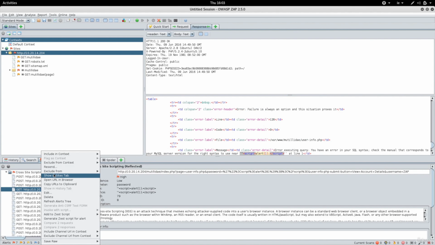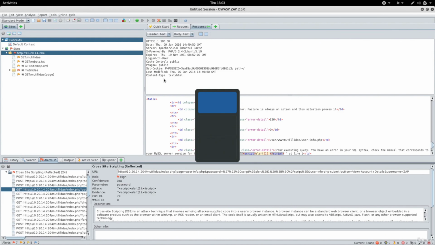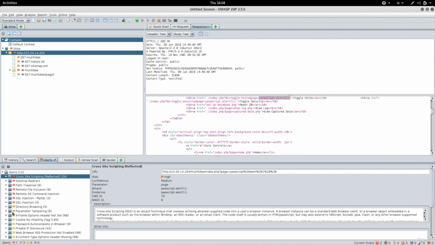Again, right click and open in browser will execute it for us, and we can see the code has been executed. Again, we can have the URL of the execution right here if we wanted to use it with Beef or any other tools. And we can see it in here as well, the URL that's being used to exploit this vulnerability. Let's just have one more example of an SQL injection.